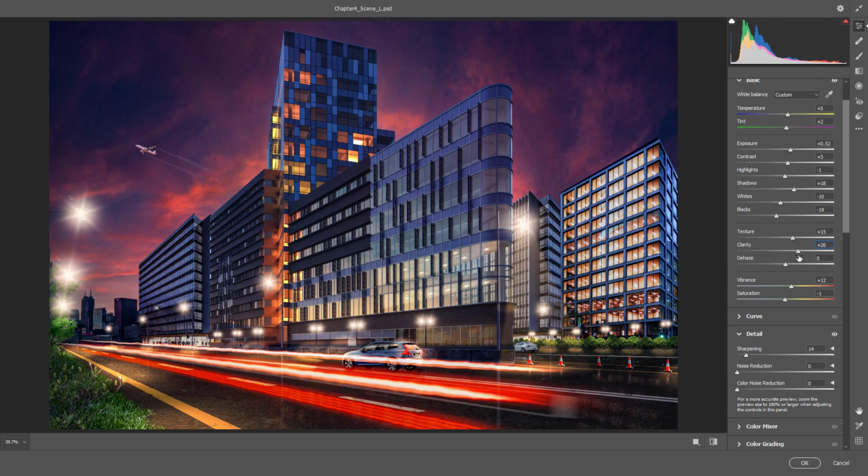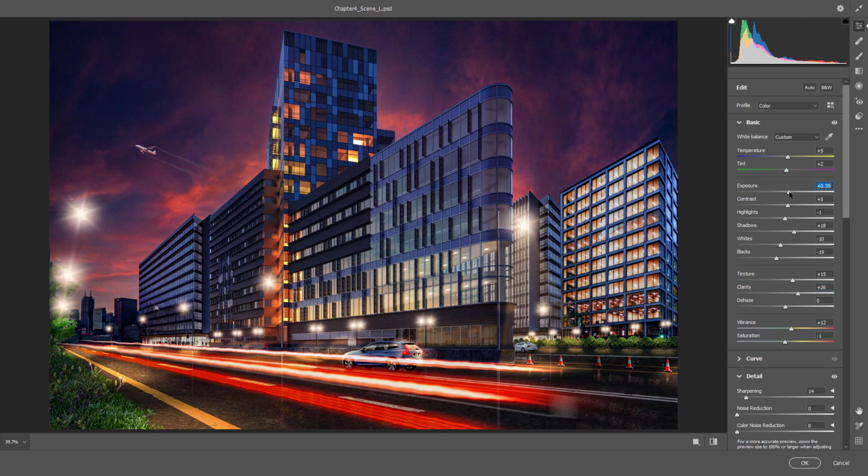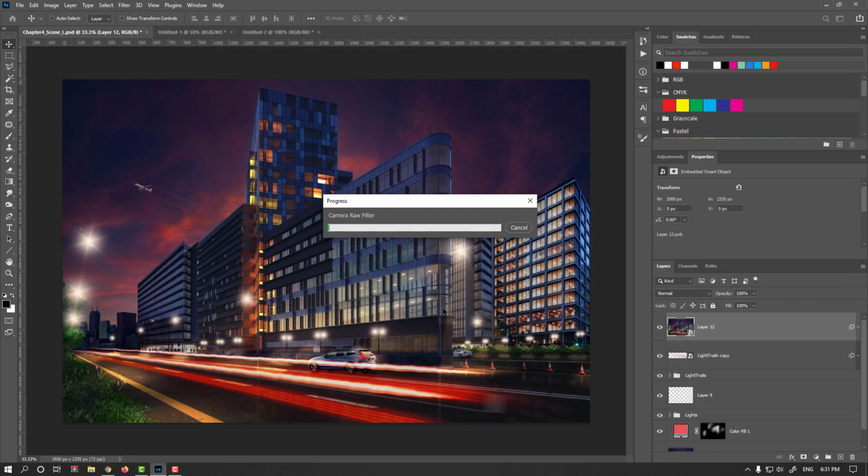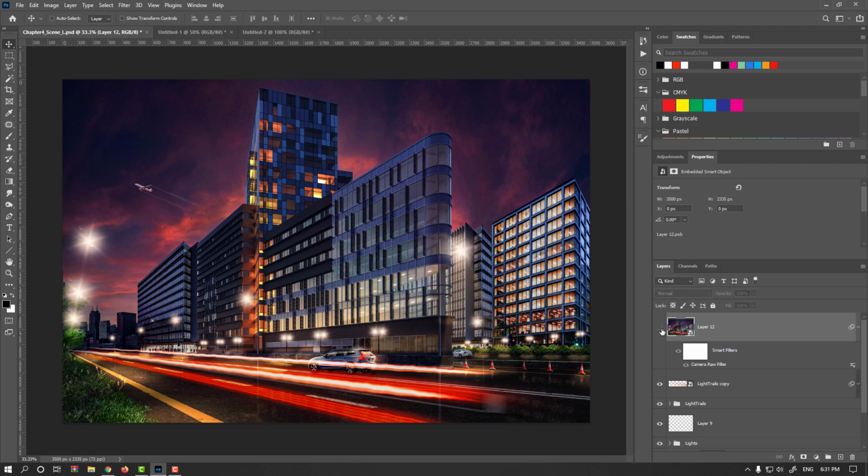I think it's getting too much, maybe less exposure, but more contrast. I don't want to make the whole scene too bright. Maybe 25. Okay. Vibrance is too much, I decrease it. You could decrease saturation also. Okay, let's press OK for now, just to check before and after.